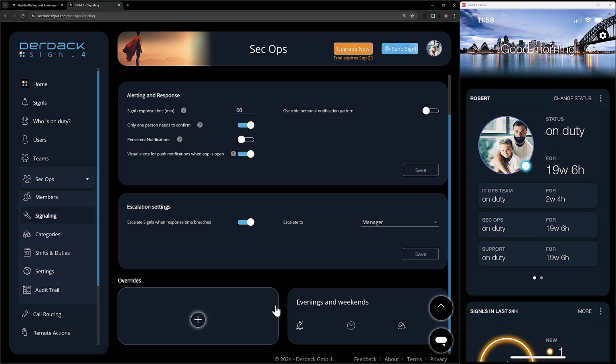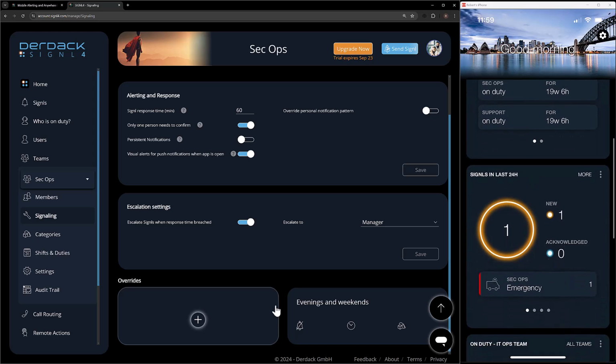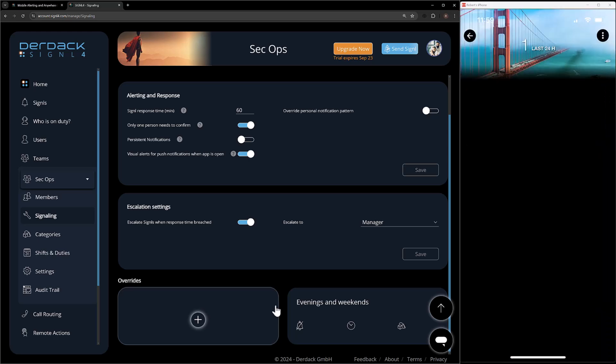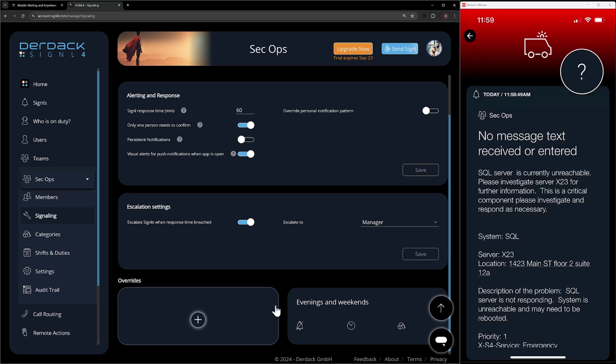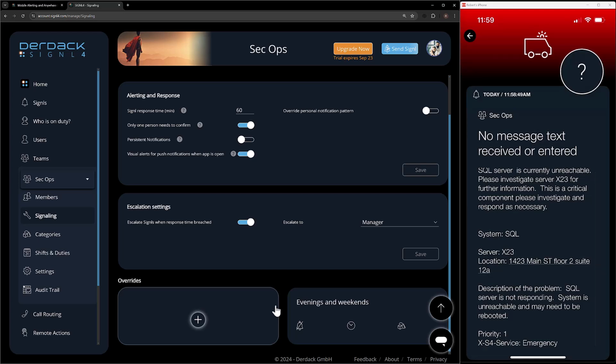We'll see here that we already got a new alert, and if I scroll down and click on our incoming alerts, we'll see that we have a new alert, and we can tell by the icon here that it was inside of the emergency category.